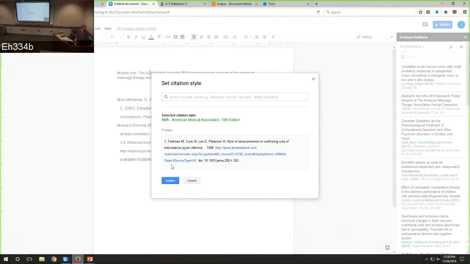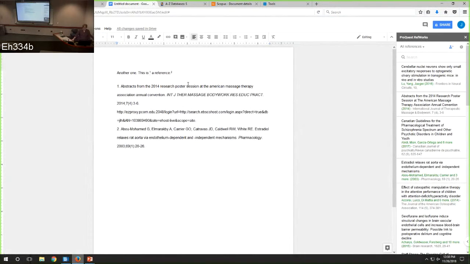The one thing you have to worry about when you're changing styles is figuring out where the reference goes. For example, in AMA style, you're going to have the number after the period. For APA style, you would have the in-text citation before the period. So you do have to look out for that yourself. But it's a lot easier than having to go through and change literally everything. All right. So that's the basics of how to use RefWorks. Do you guys have any questions?